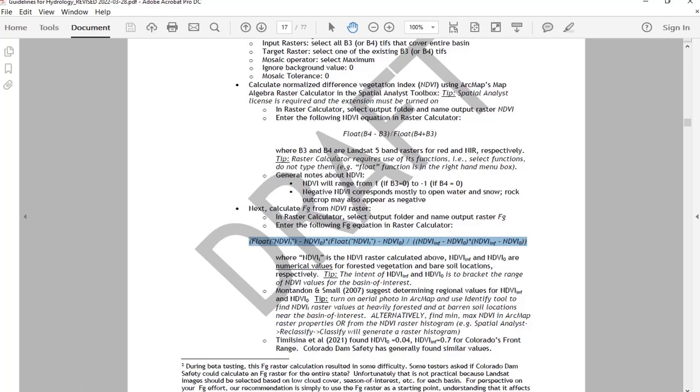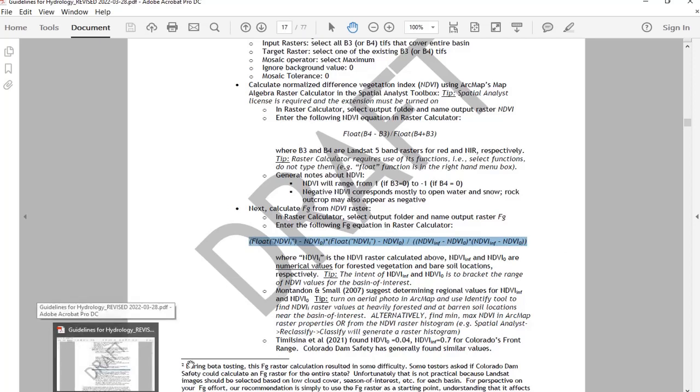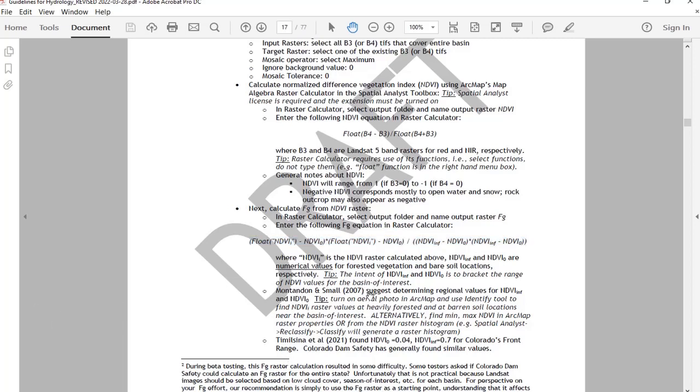Okay, but there's some guidance on that in the guidelines here. Montana and Small recommended determining these NDVI infinity and NDVI naught values locally, because they do vary through your Landsat images. Some research from CSU found values around 0.04 for NDVI naught and 0.7 for NDVI infinity. I guess we've seen similar values in the mountains. On the plains here, I'm going to show you that what I've seen is the values are lower.